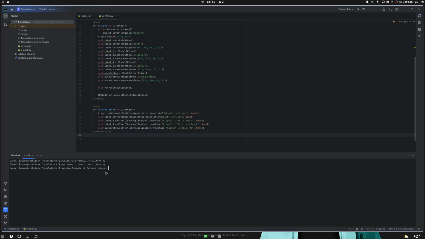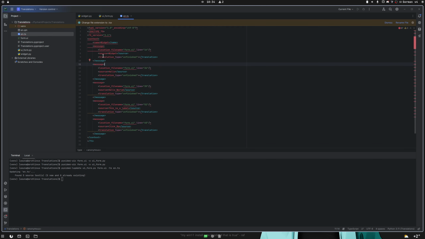And then you need to type -ts and now your source file, okay? And here you put the language code of your language, okay? So, and this will generate this en.ts. And if you open it, you can see the source and the translation. And the type is unfinished, so it doesn't contain anything.